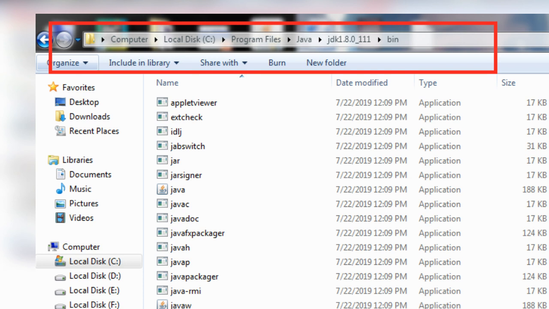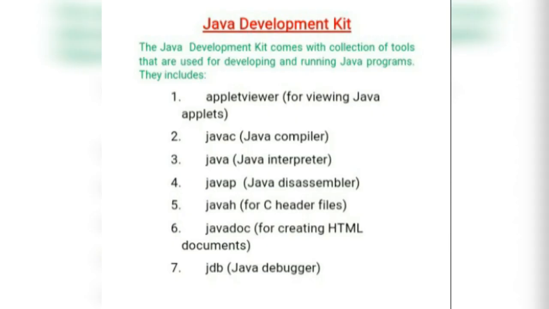Whenever we download the JDK kit, it is situated in C, then Program Files. There will be the folder Java JDK, and in the JDK we will have a folder bin in which there will be all these tools such as java, javac, etc. There are many more tools which are very important for executing a Java program.